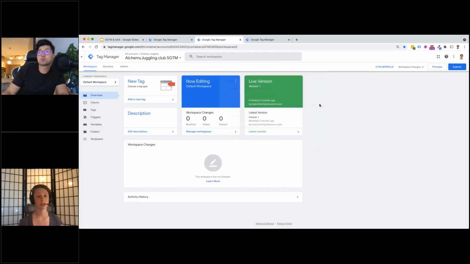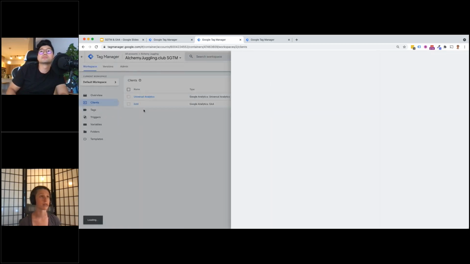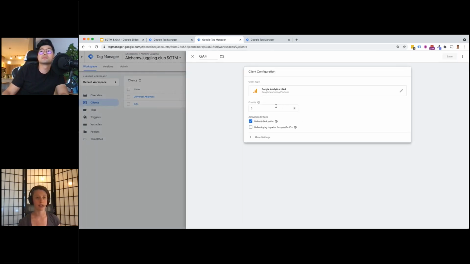And now I need to configure a client. So I need something to accept those incoming HTTP requests from GA4. And luckily, in a server-side container, the GA4 client and the Universal Analytics client are there automatically for you. We're just going to change a few of these configurations.